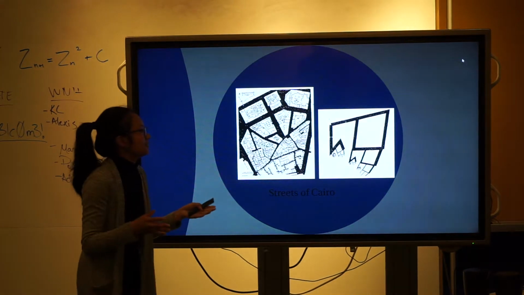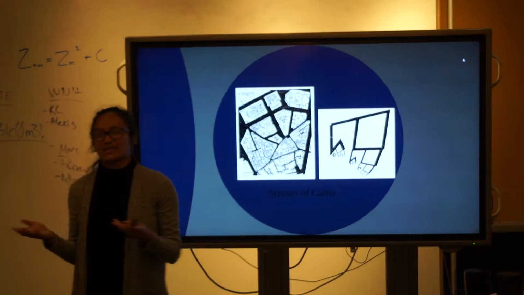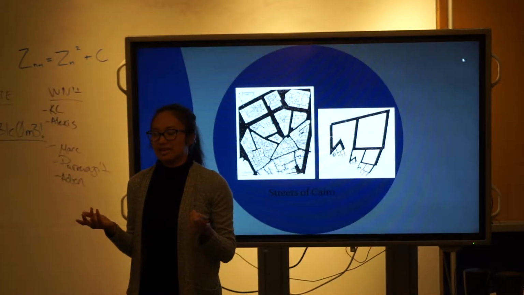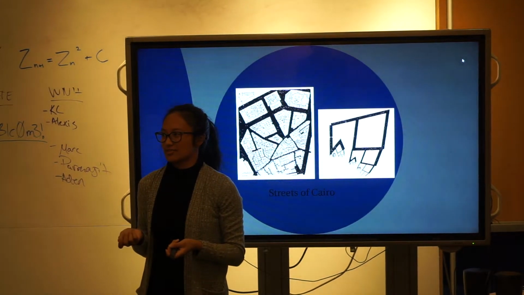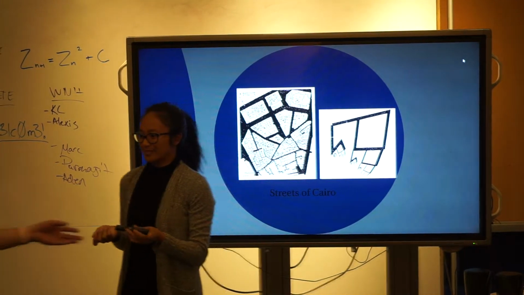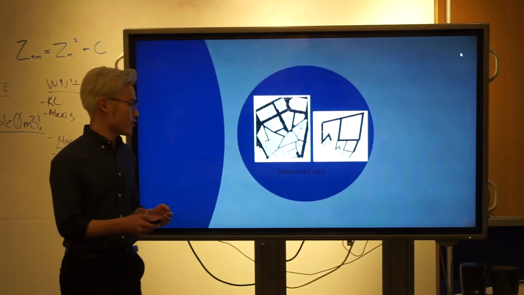Now, I've talked a lot about African settlement architecture, and I want to ask Tyler, is there anywhere else in the world where we can see fractals being used in architecture? There are, and let me tell you some more about some examples of fractals in architecture.